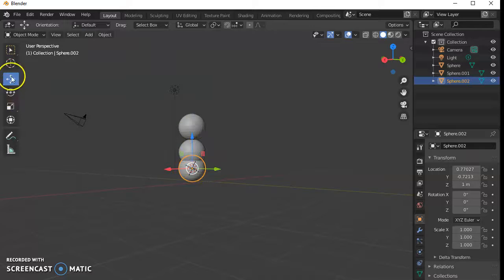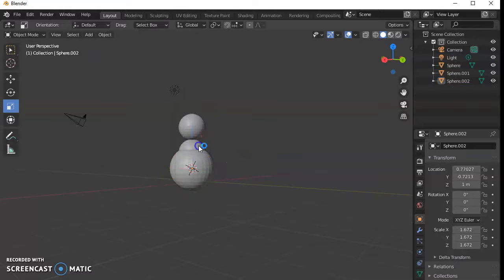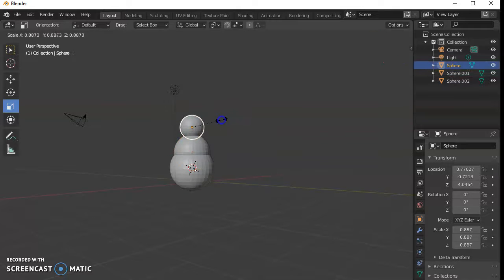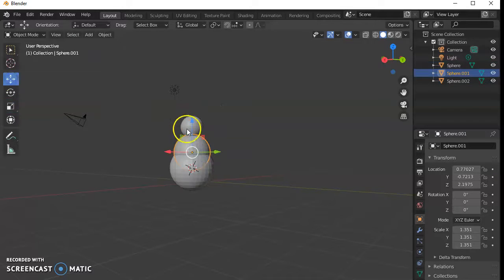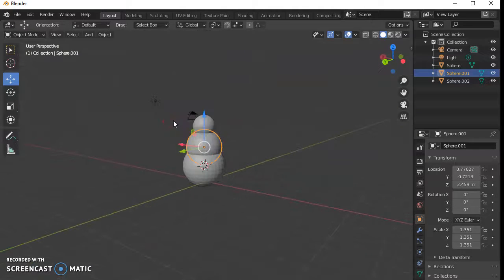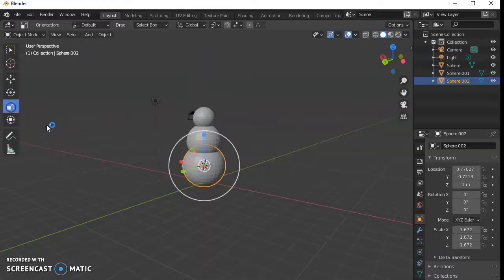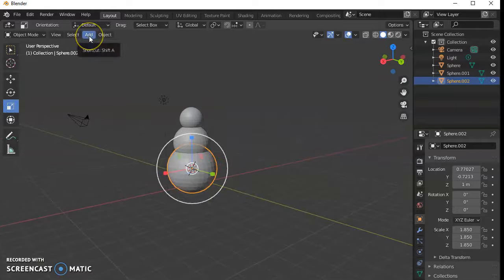And this tool here would be for scale. I can drag the outside one, scale everything. This one would be to move again. Okay. And next I'm going to add some arms for him.